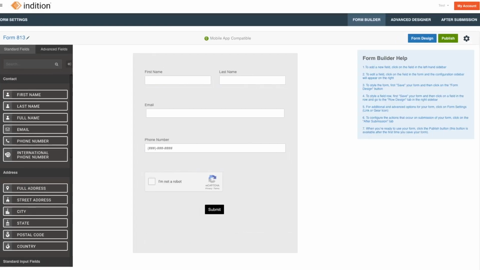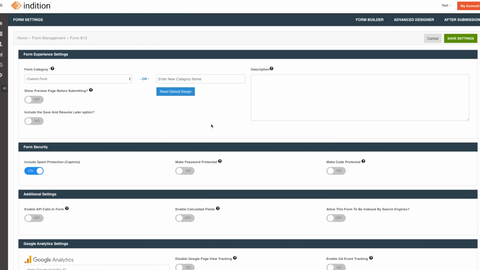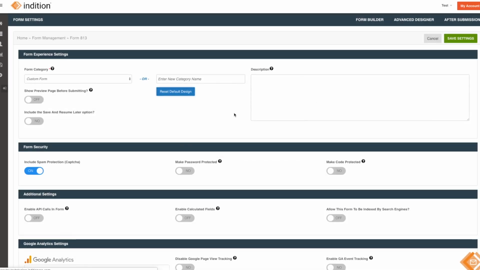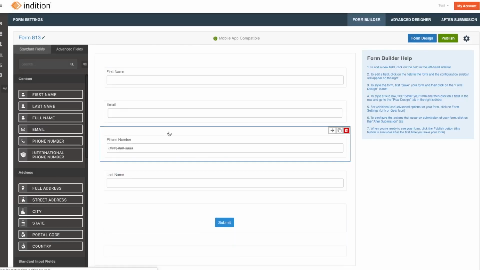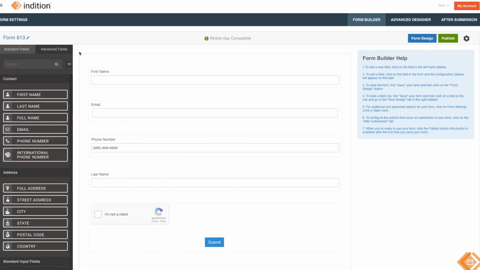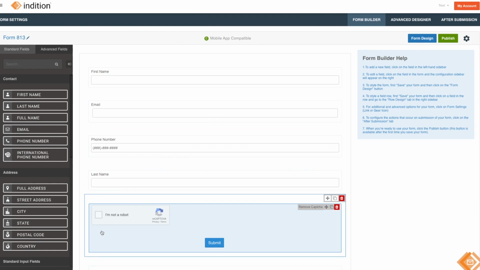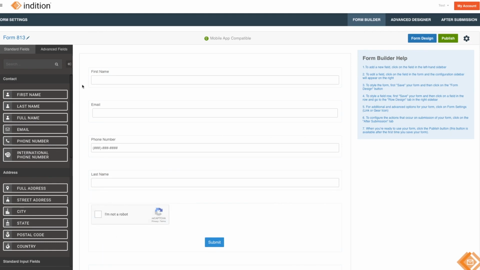So a few other changes besides what I've shown you is going into the settings here of our form. Let's say you just wanted to restart with your default design. We have a new button here, reset default design. I'm going to say yes, just to show you what will happen. And you'll see now I'm back to having the same form fields, the same elements in my form, but all the design characteristics have been stripped from it. So we're just back at the default settings.